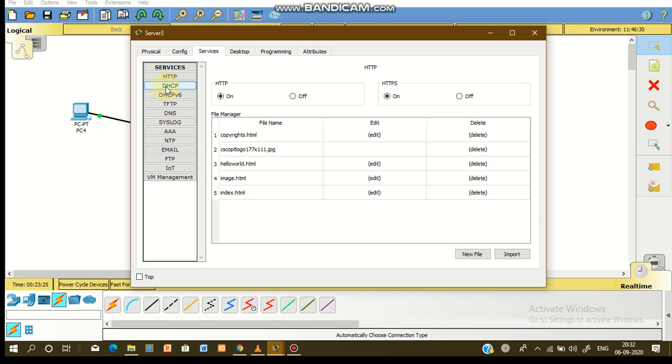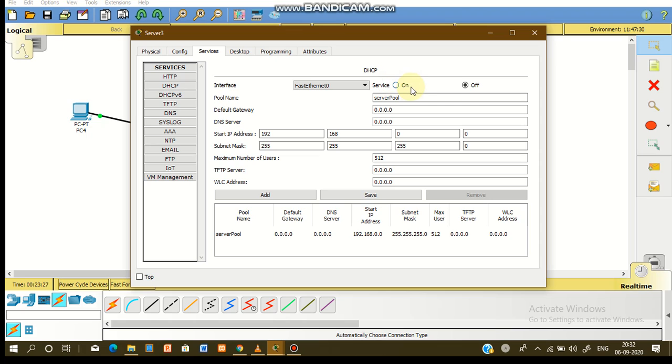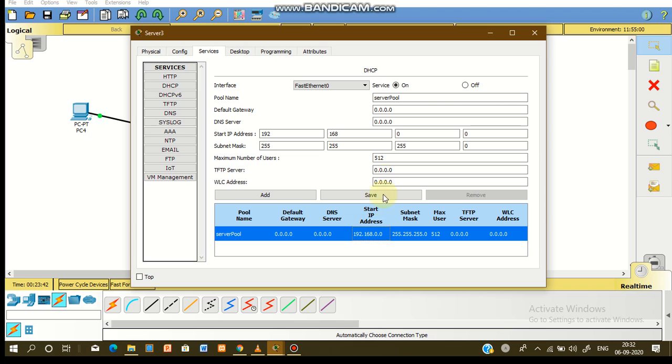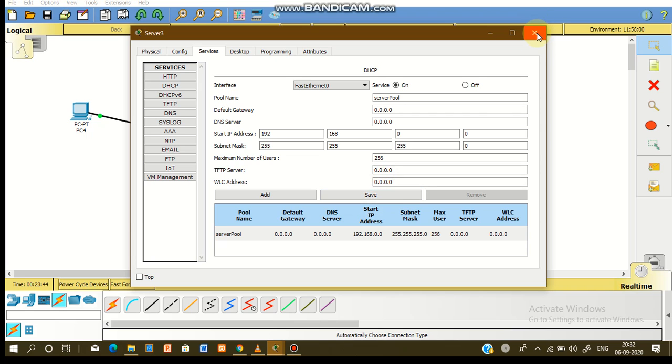Then go to the DHCP service. Basically the service is off. For the default gateway, put 192.168.0.1 and just turn the service on. Basically it was off, so turn it on and then save here, then cut it out.